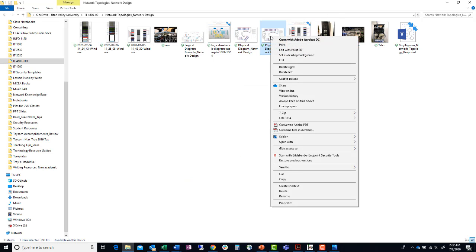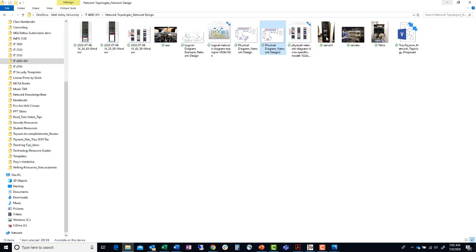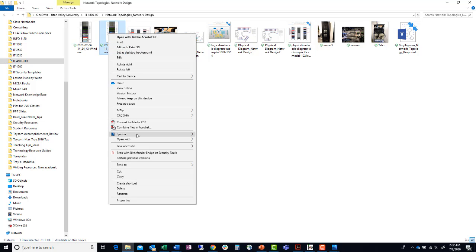Let's see. Here's another part of it. Here's another physical diagram. This is of the other office that they did. That's laid out the same way. Okay, so let's take a look at this.